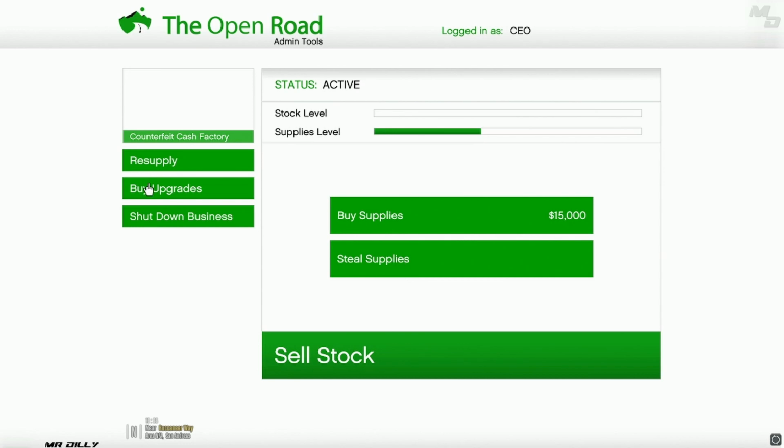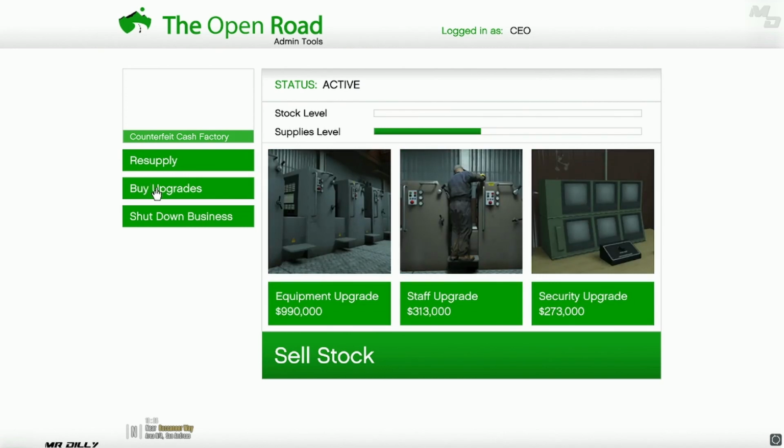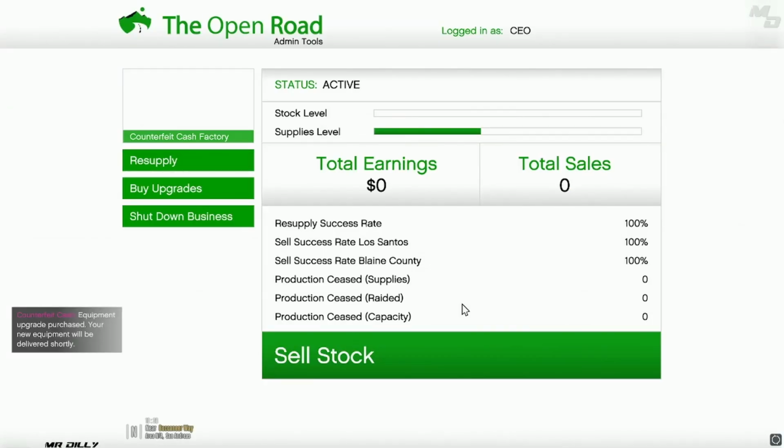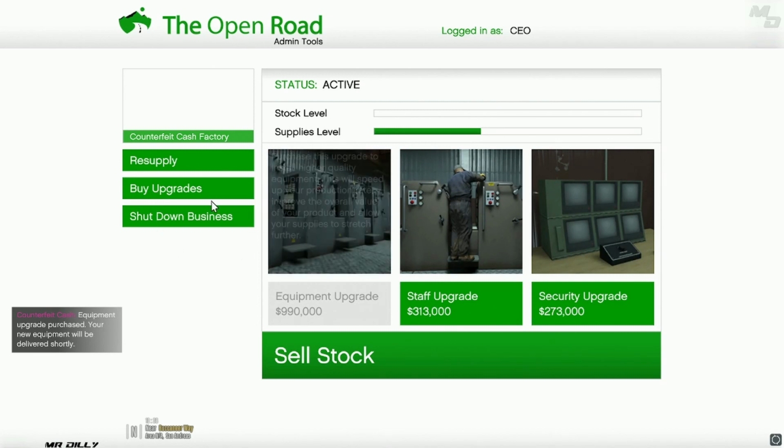All right, so now let's try to do a little bit of upgrades. In order to upgrade the equipment, it says purchase this upgrade to install higher quality equipment, and this will speed up your production rate, improve the overall value of your product, and allow your supplies to stretch further. That is how much it's going to cost you, 990,000. I'm just going to go ahead and do it. I do have the cash for it, so why not? We're going to go back over here to buy the upgrades.